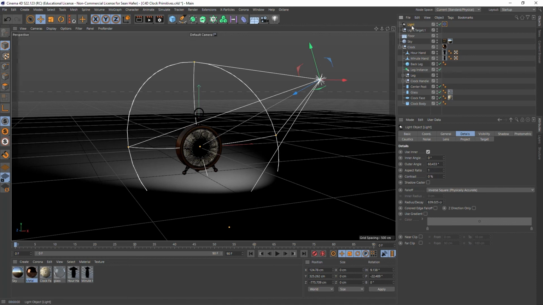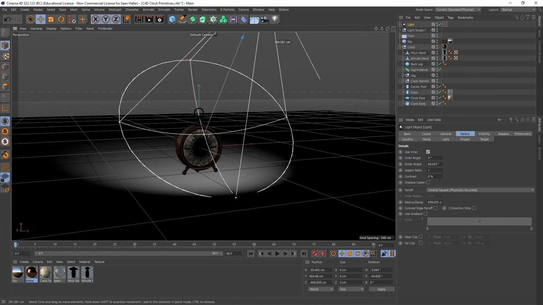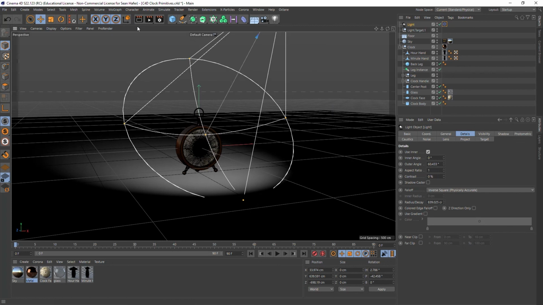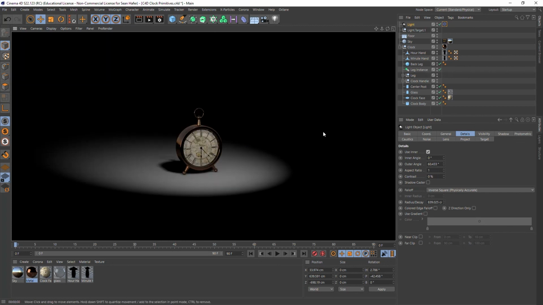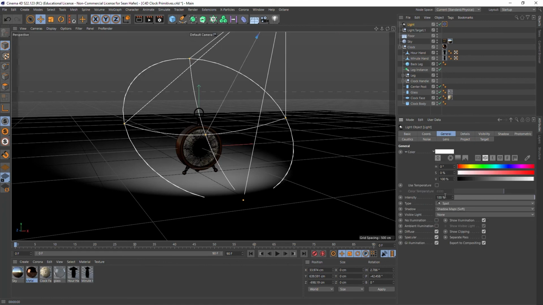And we can go back to our light, move tool, maybe we want it a little more above. And that's our light. So what I'm going to do though, is let's make this light, I'm going to go back to general and make this maybe 75%.